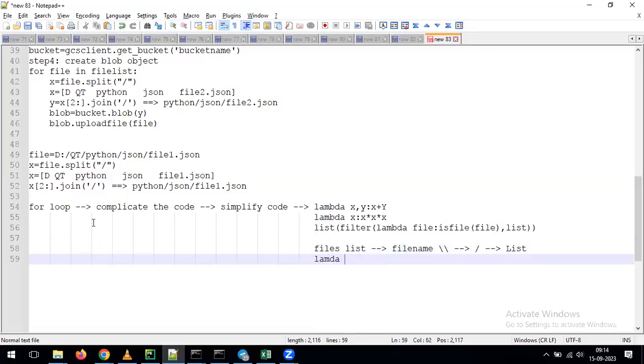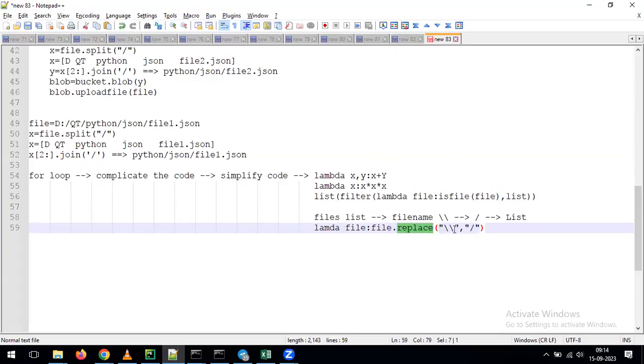I'm giving lambda again. I'm giving file. Now on top of this file, what operation do we need to perform? We need to perform the replace operation. So simply I'm giving file dot replace. After that, I want to replace double slash with single forward slash. So we are having the replace function. With the help of the replace function, we can perform the replace. In the replace function, I want to replace backward slashes with the single slash only.